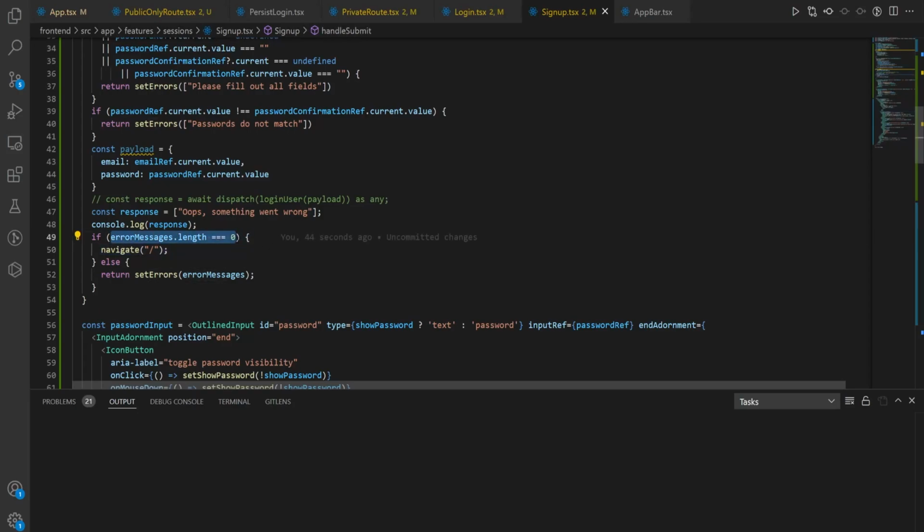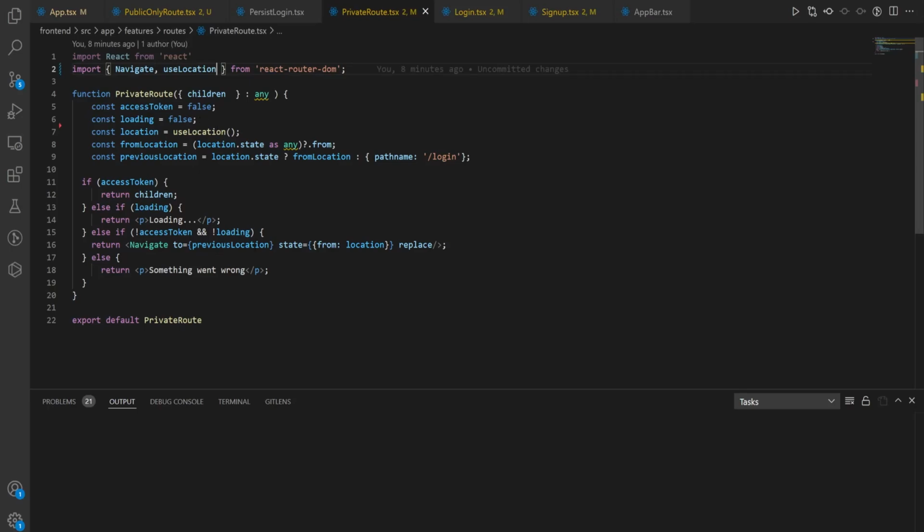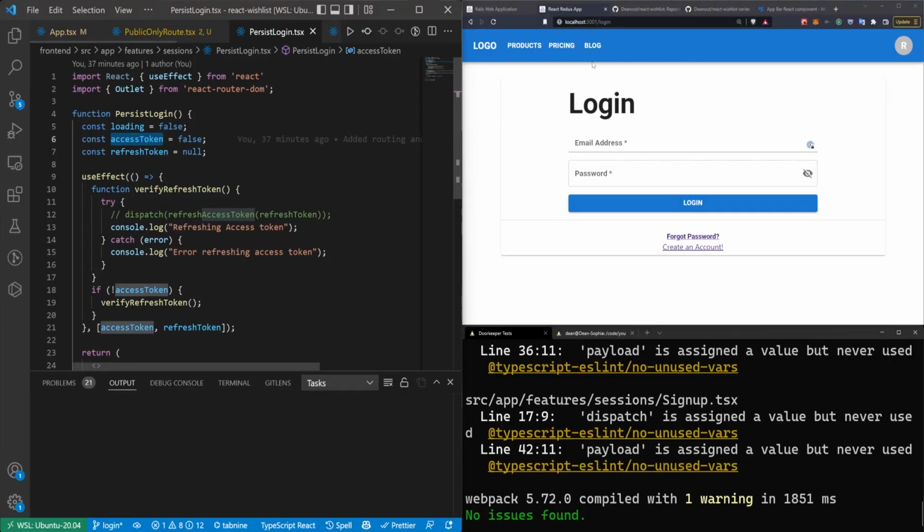So our error message length is 0, which sends us to the root of the application. But because our persist login and our private route both don't think we have an access token, those then redirect us to the login page. So that's why we're coming back here. Basically, we need to set up the logic to actually be logged in now that we have these forms. And the way we do that is with these calls to this dispatch. And this is where we're going to add in the Redux portion of the application.